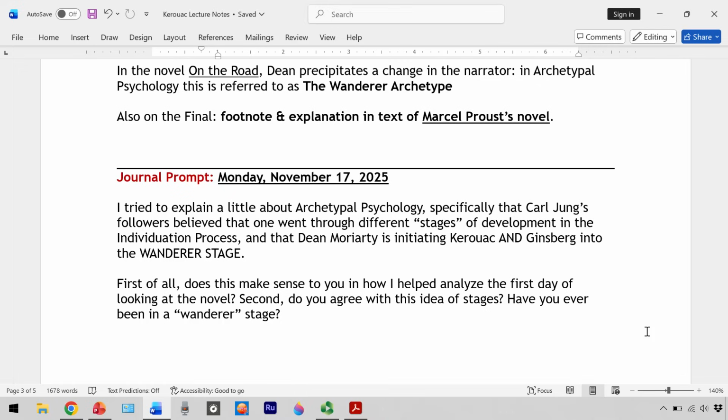So good. Going back to the journaling prompt here, first of all, does this make sense to you, and how I helped analyze the first day of looking at the novel? Second, do you agree with this idea of stages? And have you ever been in a wanderer stage? That's a perfect way to transition into them having to do a 10-minute journal entry at the very end of class. Pretty good way to end the video for us.